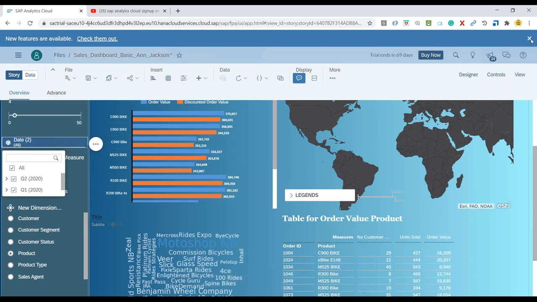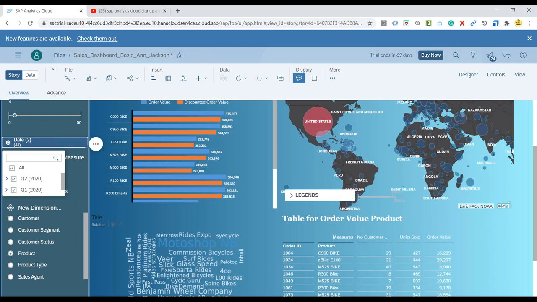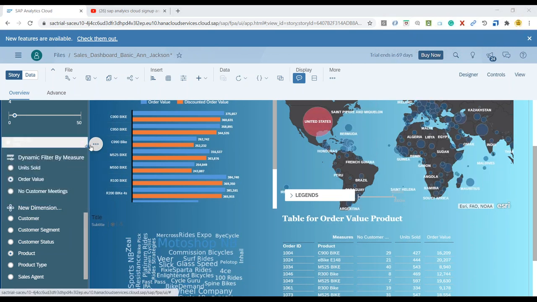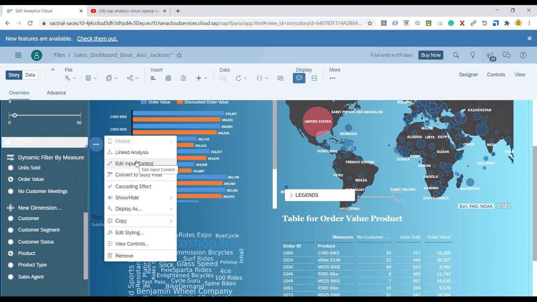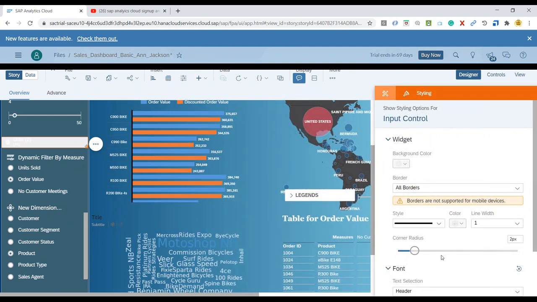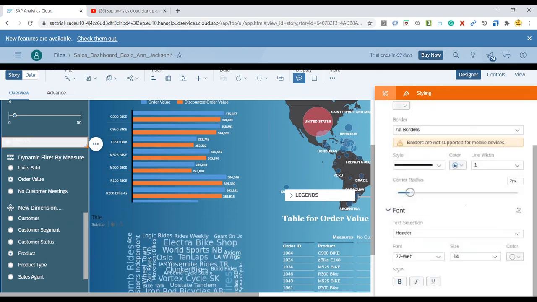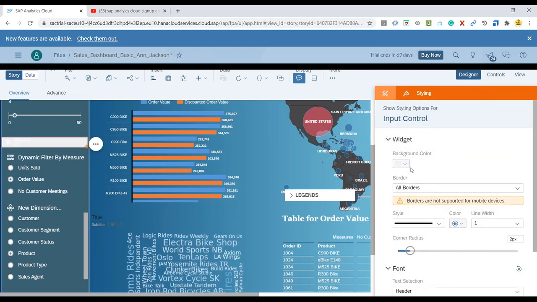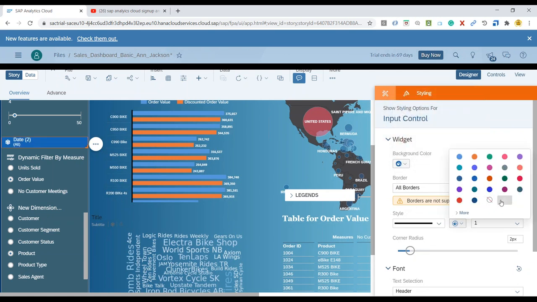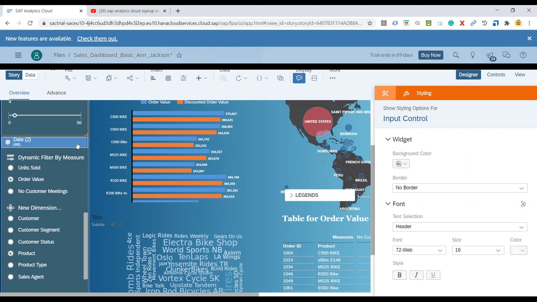Okay, the coloring of this doesn't look good. Let me just quickly go and change the coloring of this control. Just give me a second. I'll just go and change the styling option for this control, edit styling, and let me just change the color. Yeah, looks much better now.